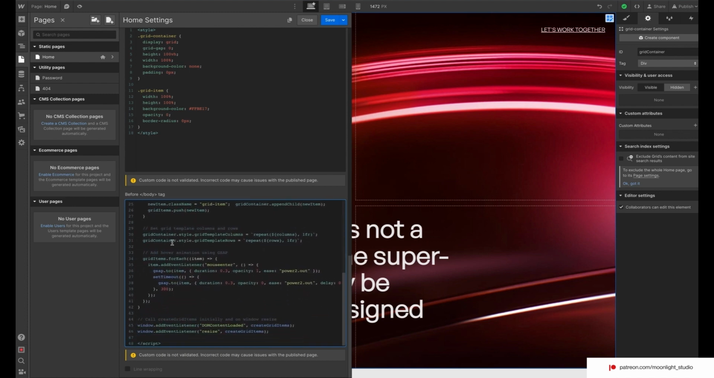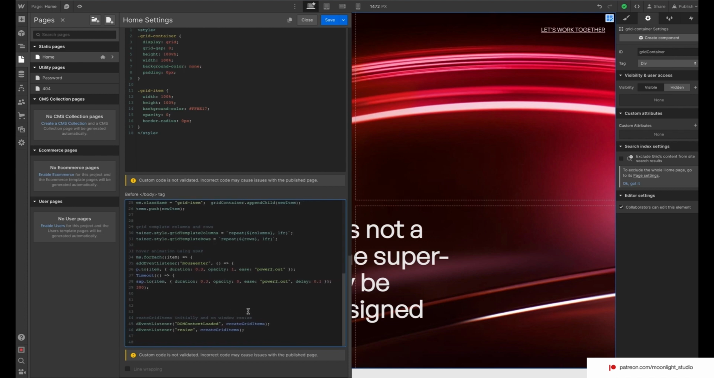Now we use the GSAP library to animate the opacity of each cell item when the mouse is over them. We select each cell, and if the mouse is over it, we set its opacity from 0 to 1, and the duration of that is 0.3 seconds. When the mouse leaves the cell area, we wait for 0.1 seconds and the cell fades away.